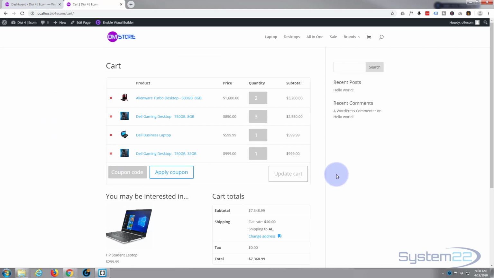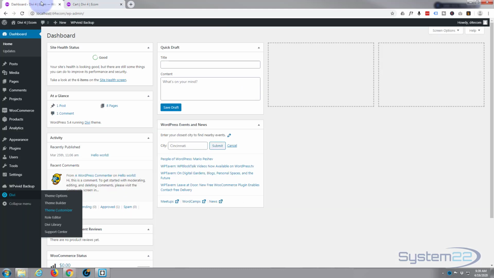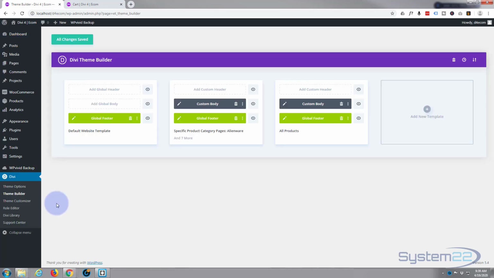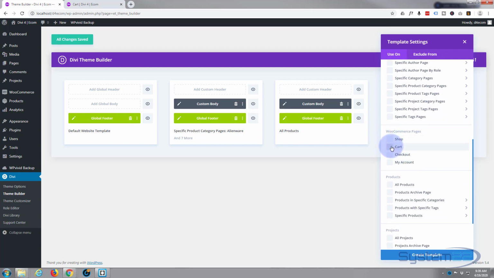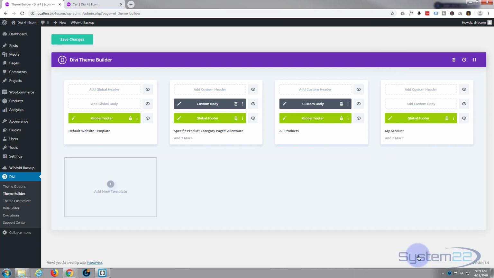Now, you haven't got quite so much control over the cart and checkout pages, but we can certainly go ahead and make them our own, make them much more in style with what we've got going on at the moment. So let's go back to our dashboard. Let's go down to Divi, and we'll go to the theme builder. And let's add a new template. This time, we want it to affect the cart and the checkout page. Don't need to affect the shop page, because we've already got a custom shop page. And my account, we may as well have that the same style. So let's create the template.